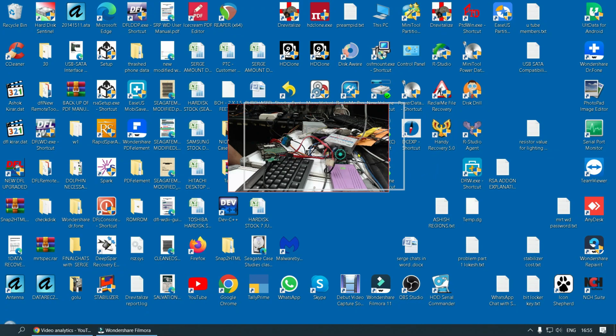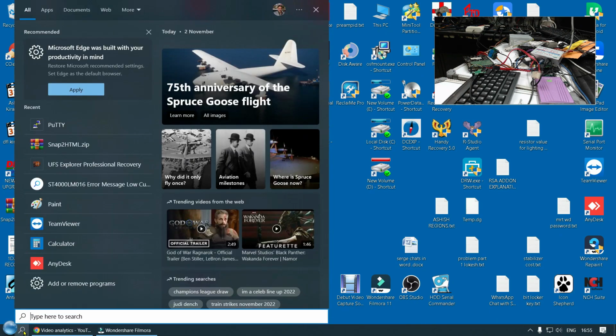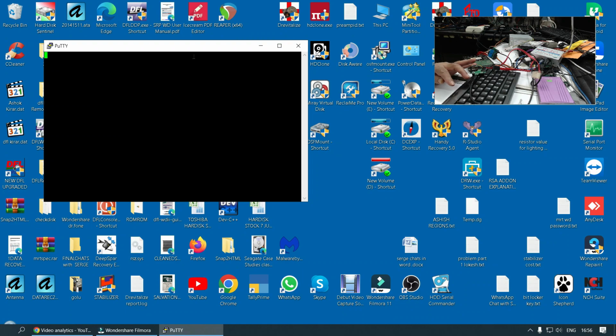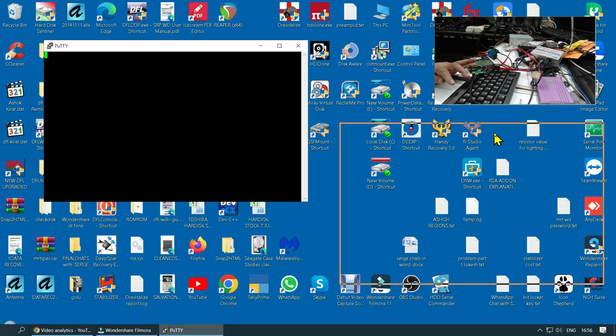Hello everybody. Now since we have everything ready, we will start the PuTTY software. Here is my PuTTY software. I have to see the COM. I think it is COM 18 and speed is 38400, and I am connecting to a serial connection and saying open. So my COM screen is ready here.